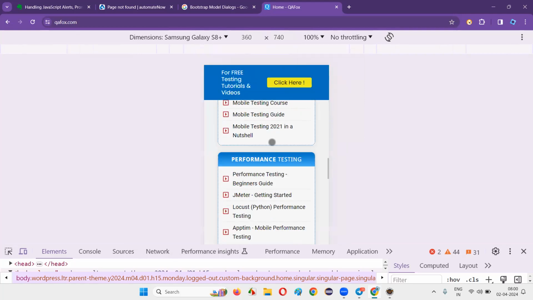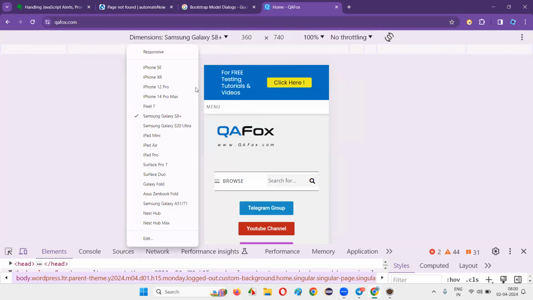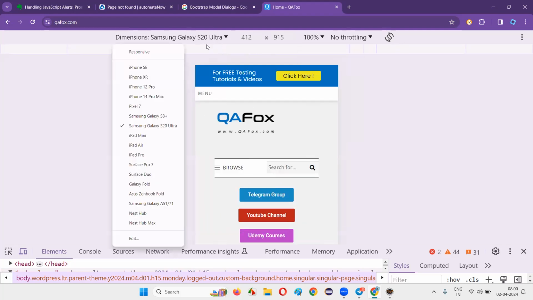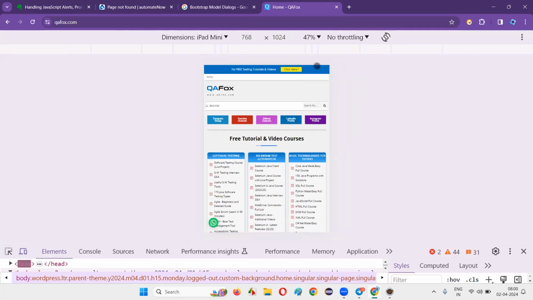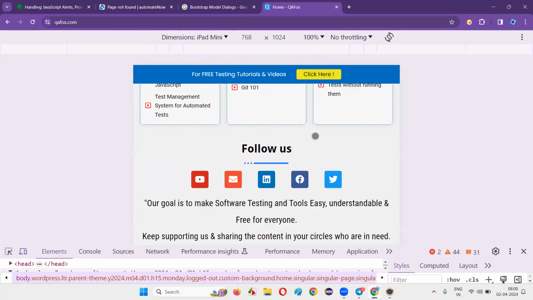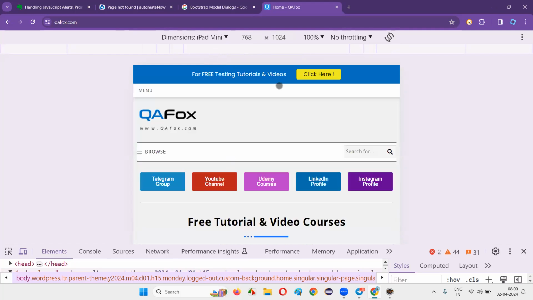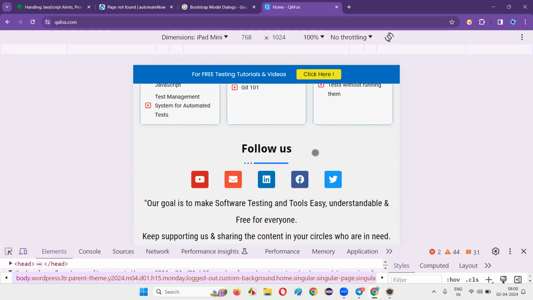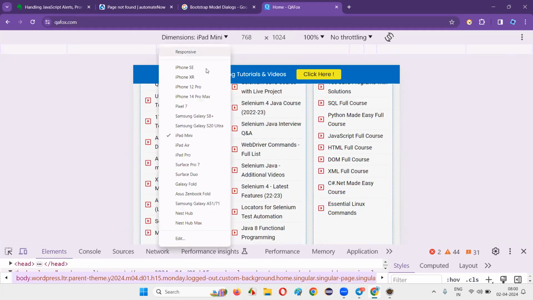Then Samsung Galaxy S8. If you are using Samsung Galaxy S8, it's working fine. Then Samsung Galaxy S23 Ultra. We'll keep trying it. Basically, whatever I'm doing is responsive testing, to see my application is working fine on all the devices. iPad mini, if I open that, you see my website qfox.com will look something like this on iPad mini. It's very responsive.